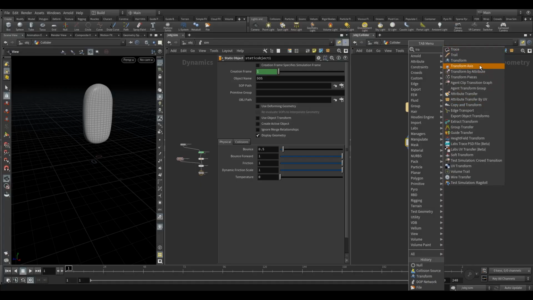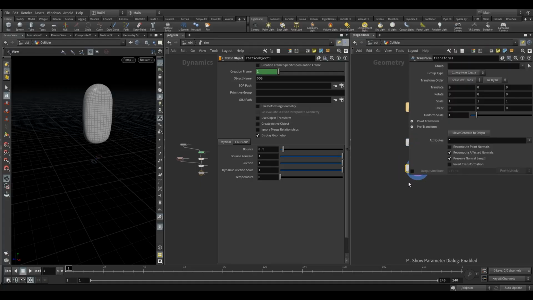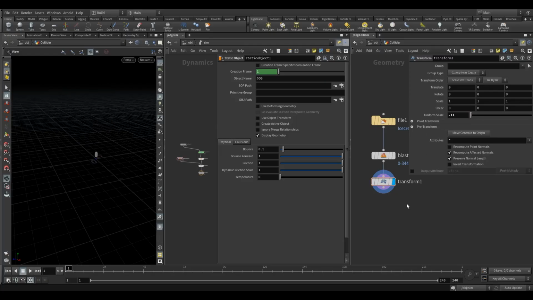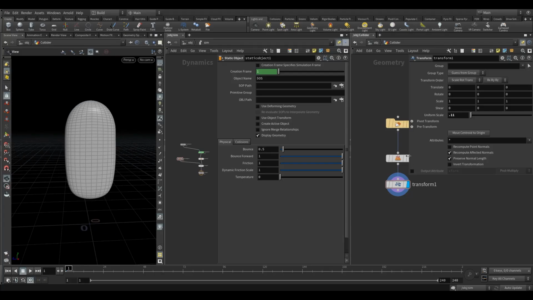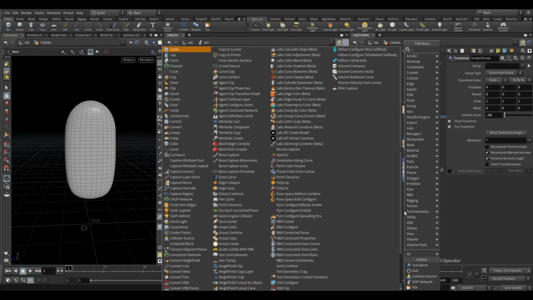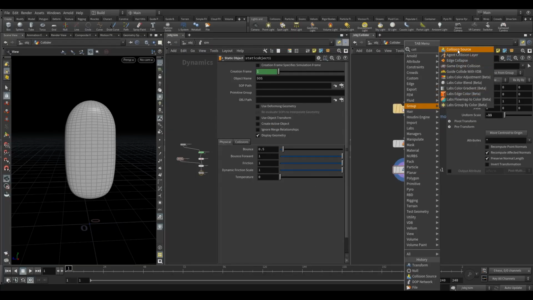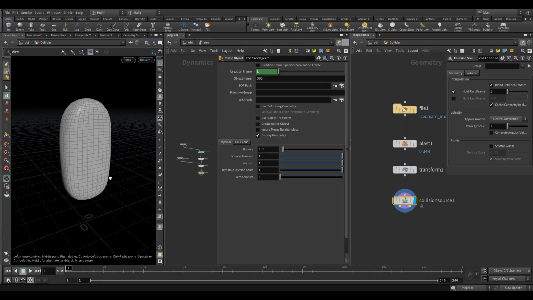So let's make this smaller first of all. Drop a transform, press P for my parameters, and bring it down to 0.11 scale. Spacebar H to home my view. And then drop a collision source. This will generate what we need to feed into the simulation for it to work.